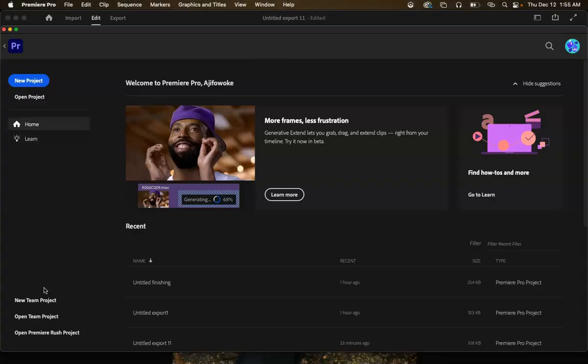And if you are seeing my screen right now, you can see I'm on Premiere Pro. This is an interface, although it's a home page. This is the Premiere Pro home page. When you log into Premiere Pro, this is the first thing you see, a home page.